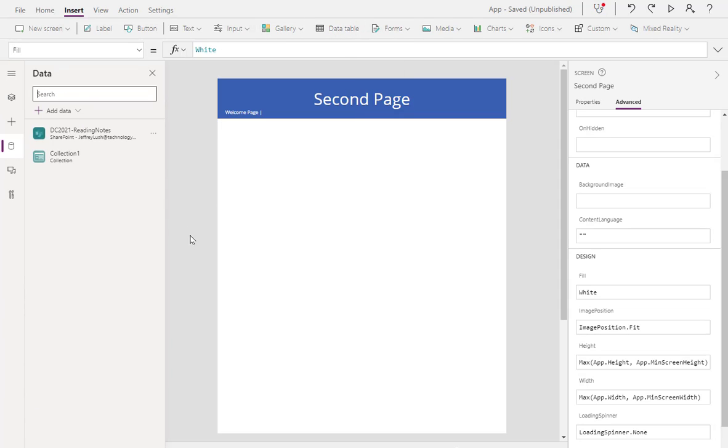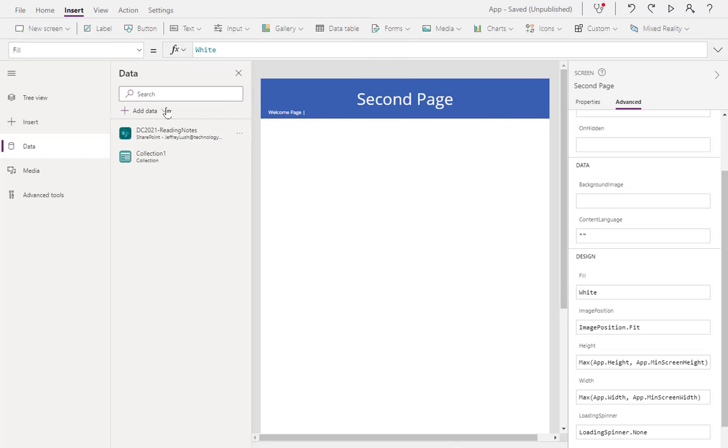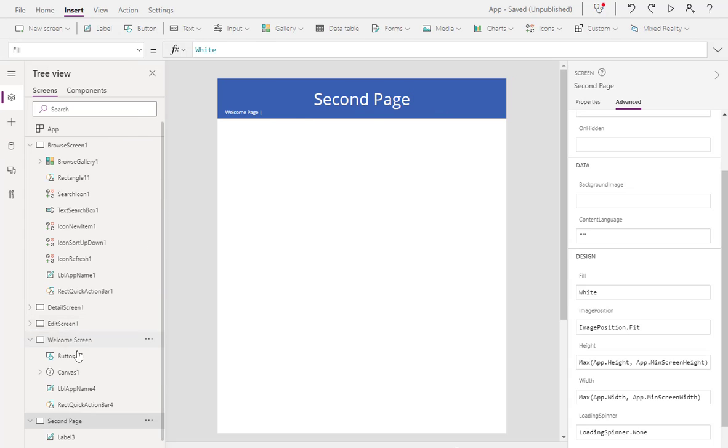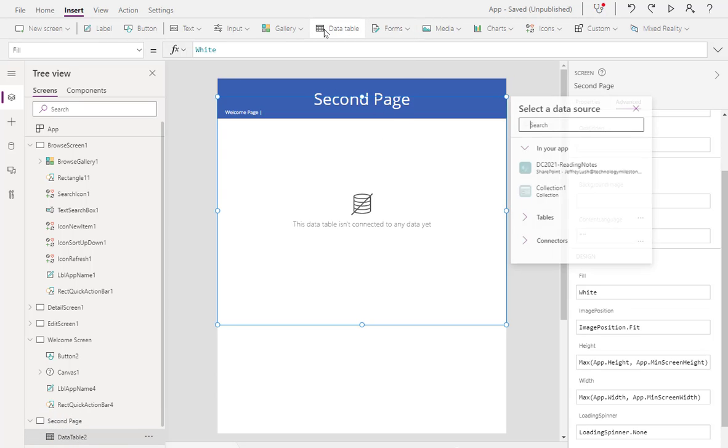Remember that we have our data source here and we can add data as we need to. So we can have this app have multiple data sources. But for this, we're just going to keep it to one. And what we're going to do is go back to our tree view. And here we are, on the second page. And we're going to just hit data table.